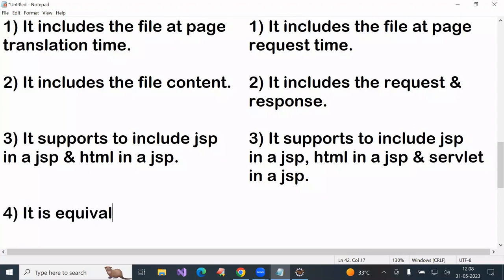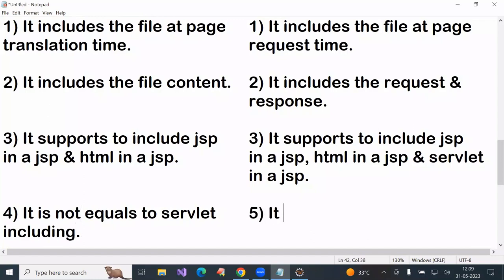The include directive is not equal to servlet including. It is different. The include action is equal to servlet including.